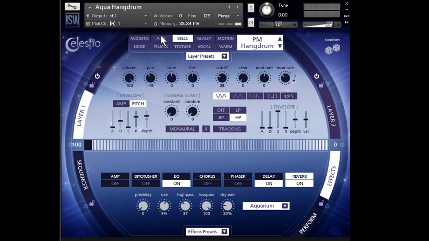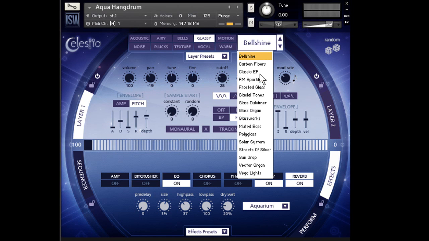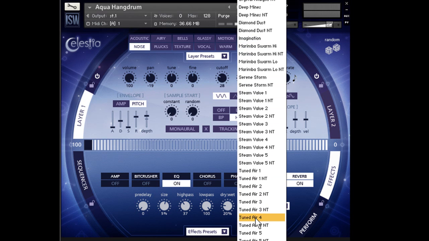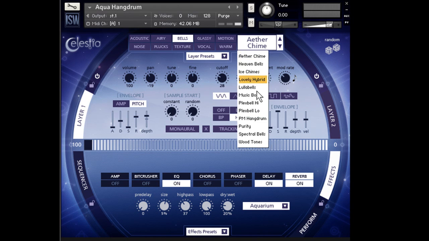If I were to keep browsing through, for example, airy, and glassy, noise, and so forth, you can see there is an immense range of options available. Again, over 200 sound sources to select from, and these can be morphed and mangled in all sorts of creative ways. So for now, let me go back to the PM hang drum.